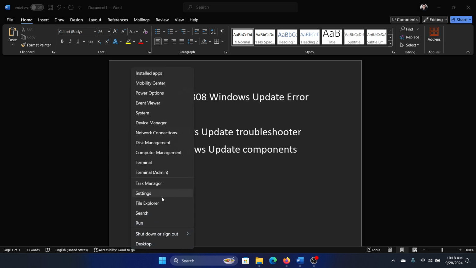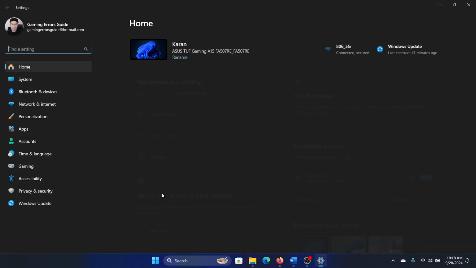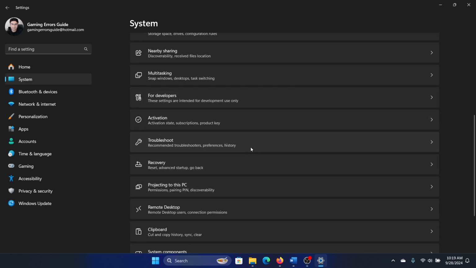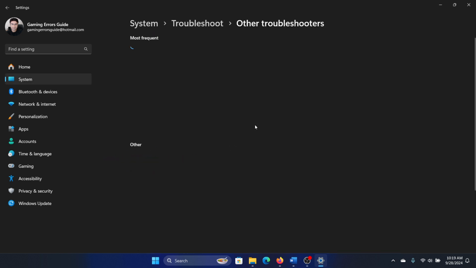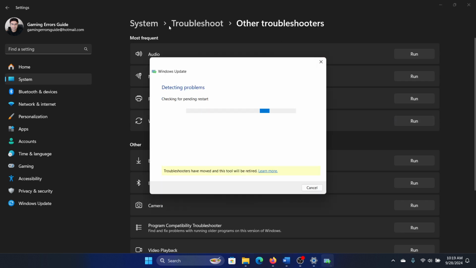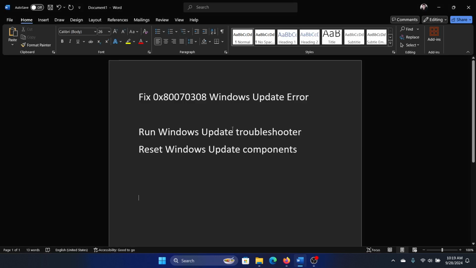Right click on the Start button, select Settings from the menu, go to the System tab on the list on the left hand side, select Troubleshoot, select Other Troubleshooters, click on Run corresponding to the Windows Update troubleshooter, and it will start detecting problems and fix them if possible.